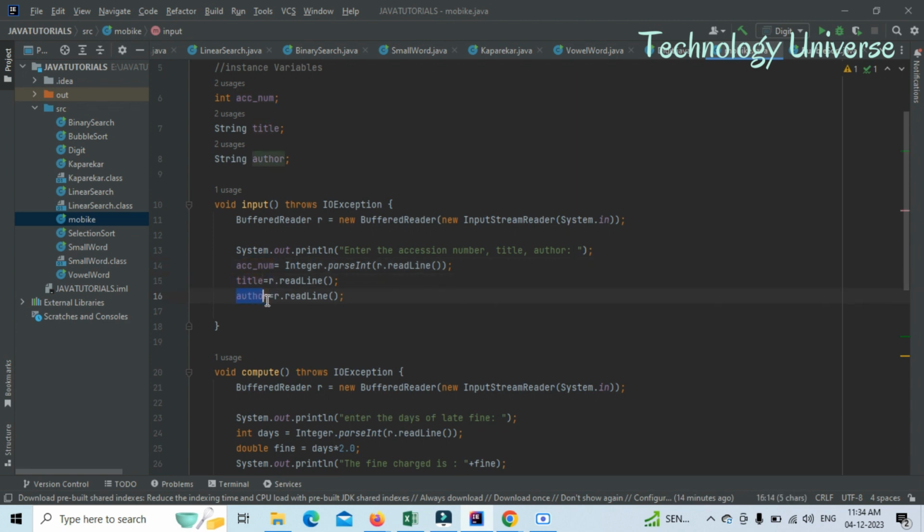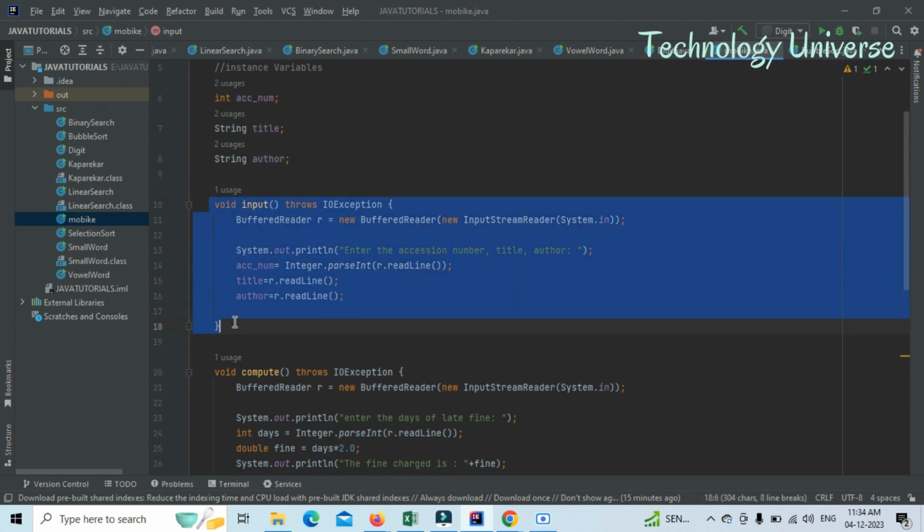Okay, so after taking input of the accession number, we are taking the title of the book, and we are also taking the author of the book. These are strings, so we are directly taking r.readLine, and the string returned by the readline method we are directly assigning to title and author. So that was the task of the void input method.